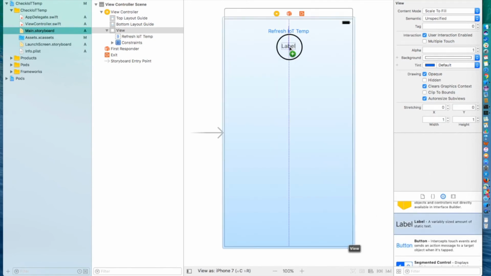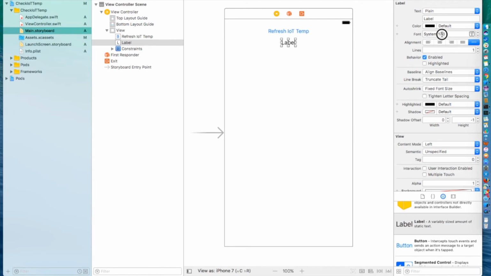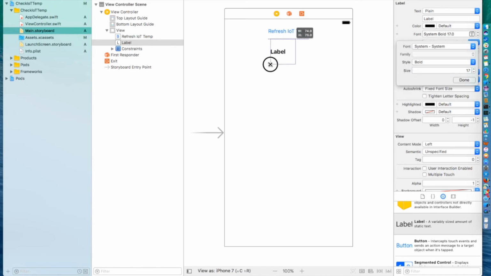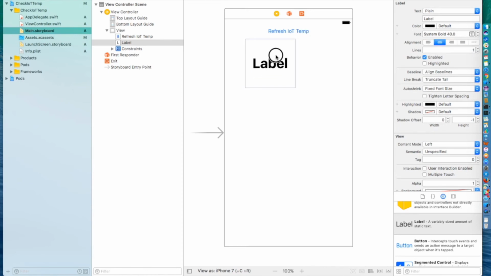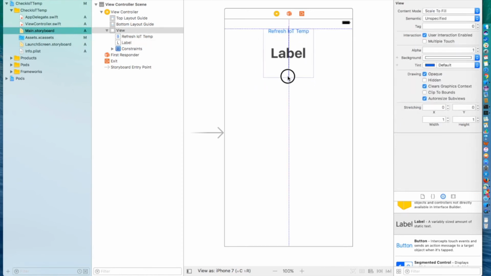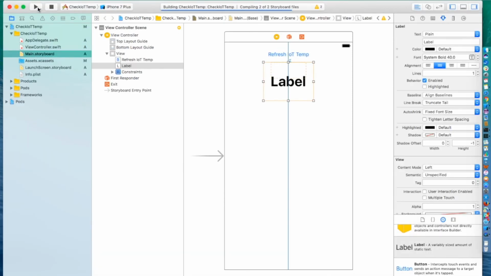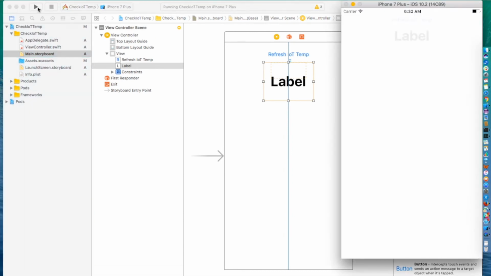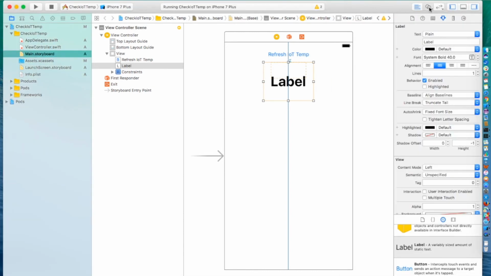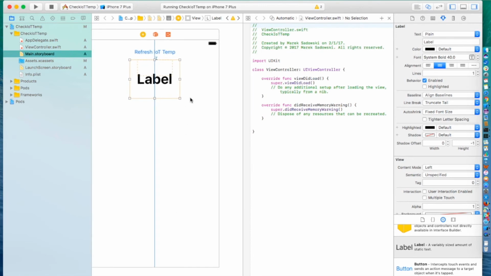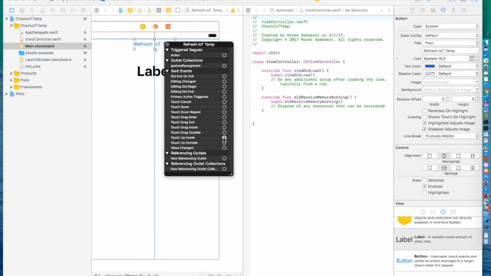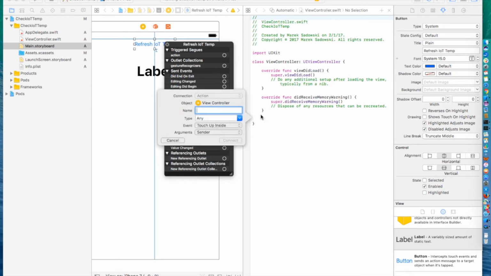And in addition to that, we are going to add a label, and in the label we are going to set the temperature. So we are changing the size and the position. Now we can set it up in the environment, so horizontally. Okay. Having this done, we can now reference the button in the code.